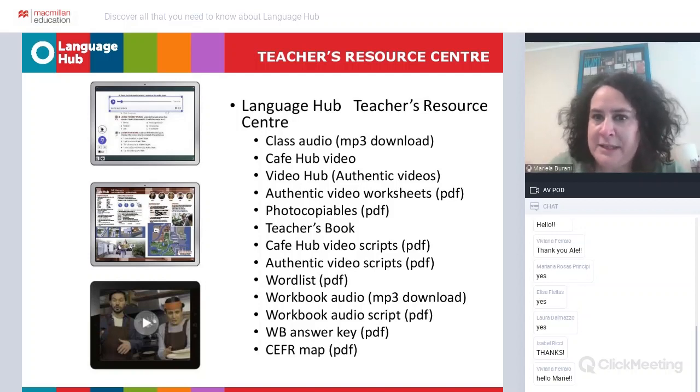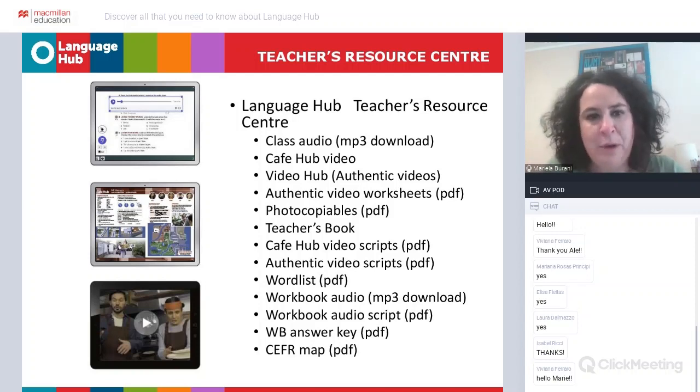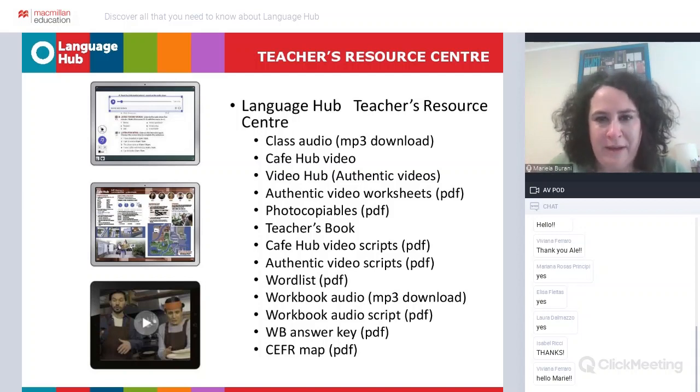The activities that you can make copies for the classes, with worksheets of grammar or vocabulary. The teacher's book in a PDF format as well. So it's up to you if you want to use the book or the digital copy of the teacher's book. The Cafe Hub video script. Sorry, it's the wrong order.